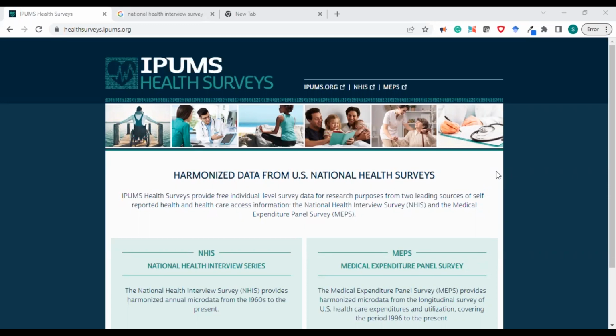So what is the IPUMS NHIS? IPUMS stands for Integrated Public Use Microdata Series, and the NHIS part stands for the National Health Interview Survey. The IPUMS NHIS is a project of the University of Minnesota that provides harmonized data of the National Health Interview Survey that has been conducted annually over the years. And the NHIS actually is run by the National Center for Health Statistics since 1957.